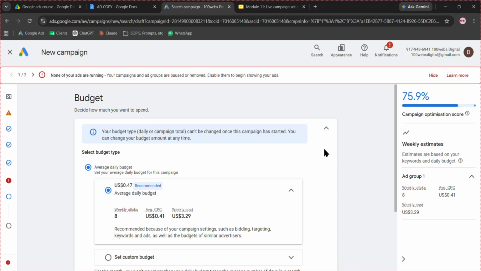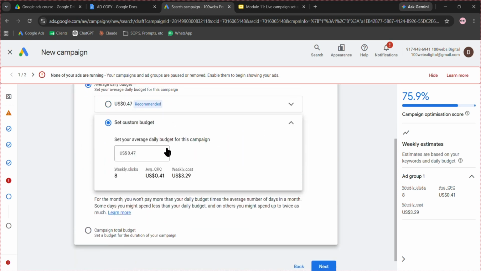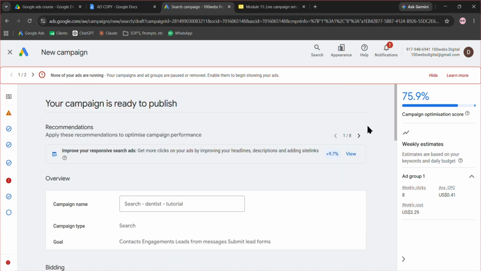All right, now for budgets, make sure you select your custom budget. You want to ignore the recommendation that Google gave you. So from our calculations in the previous module, we found out that our minimum budget needed was $3.9. I'm just going to input that. So it's going to take you to this page.